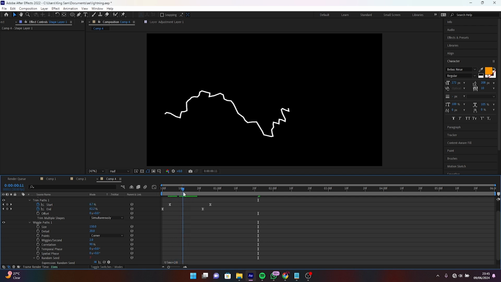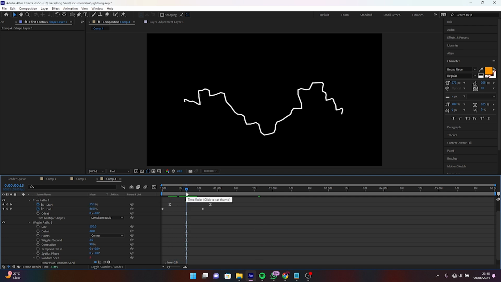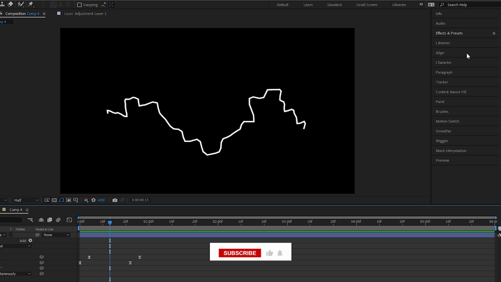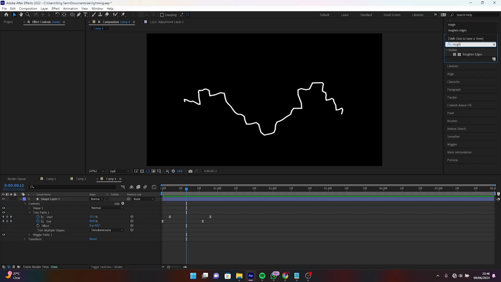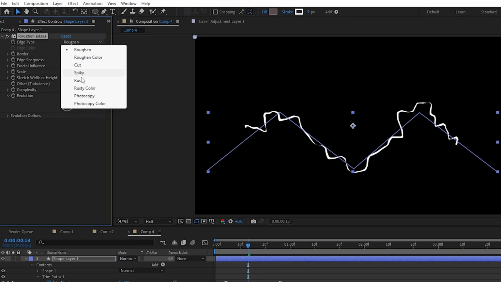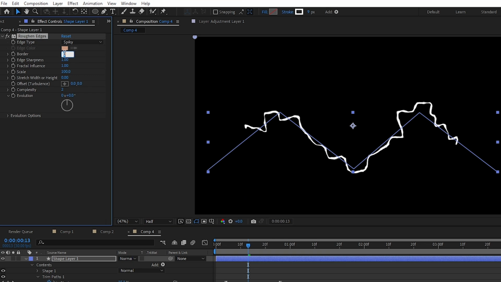It's okay if it doesn't look like it right now, but we are going to do some things that will make it look better. So the next thing we are going to do is come to our effects and presets tab here and type in roughen edges. Apply it here. So change our edge type to spiky, our border to 2, sharpness to 10, and our scale to 210.